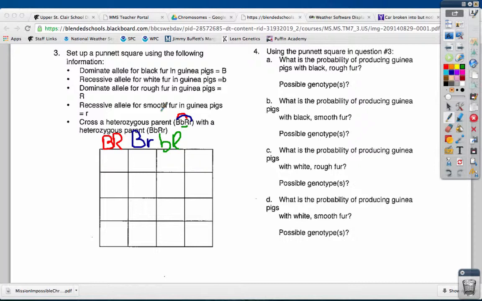They're coding for the color of the fur, and then the R codes for a different set of genes that's coding for the smoothness or roughness of the fur. So because they're coding for different genes, we have to keep the genes in order. And so after that, we go with the second and the second. So we get B and then R.